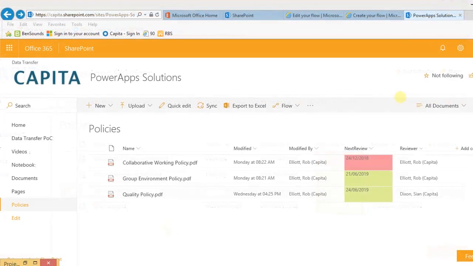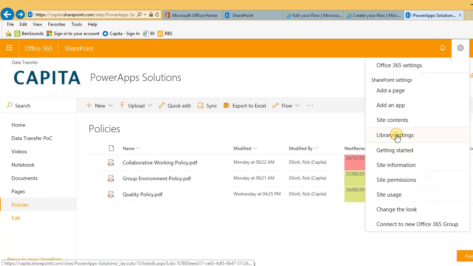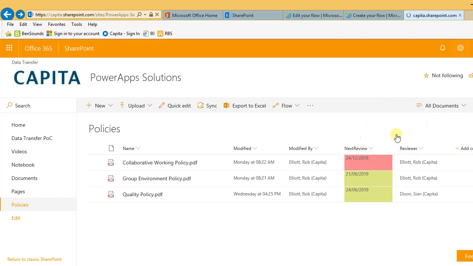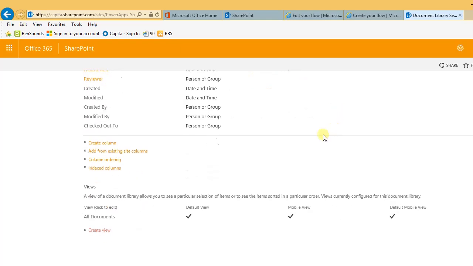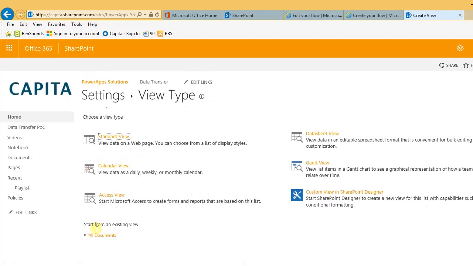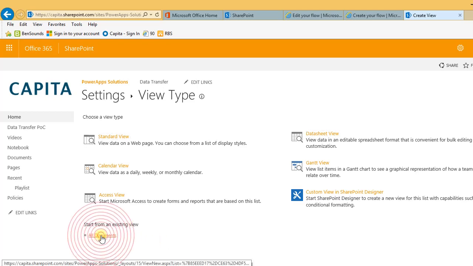As we're still in SharePoint, it's a good time to create a new view of the document library, which will show to each reviewer just the documents that they are due to review. So we will go to the gear up in the top right, click on List Settings, and if we scroll down to Views at the bottom, we'll create a new view. And we'll start from an existing view, All Documents.